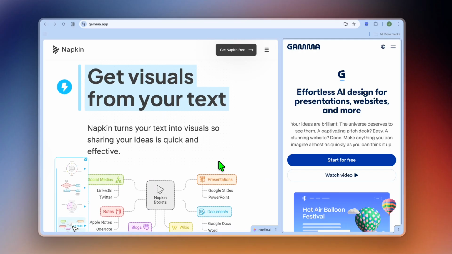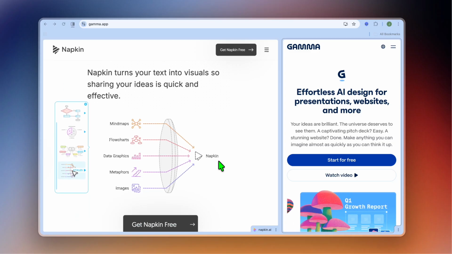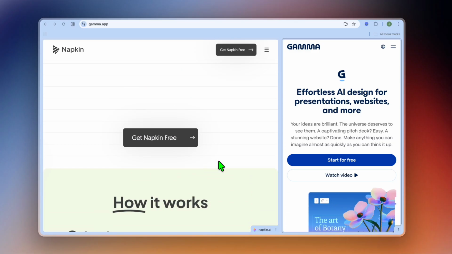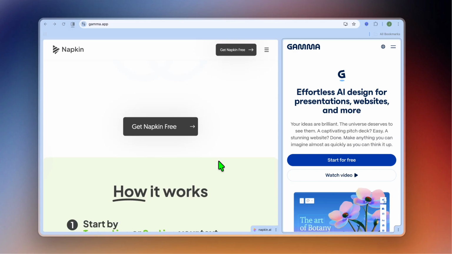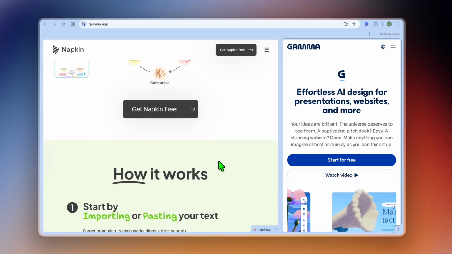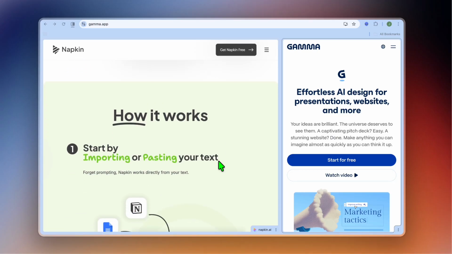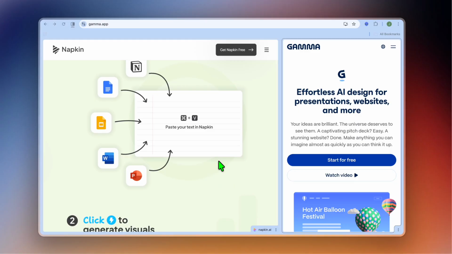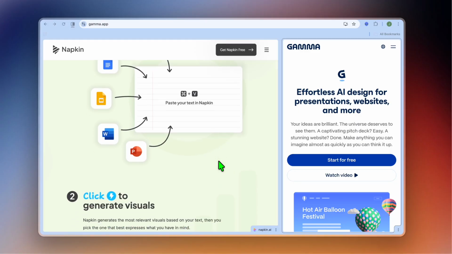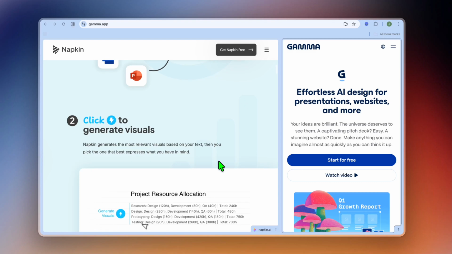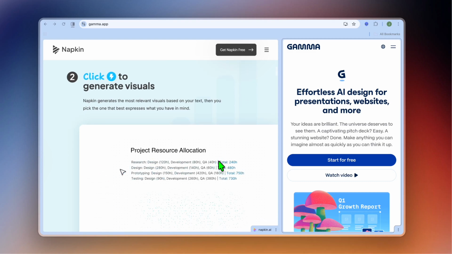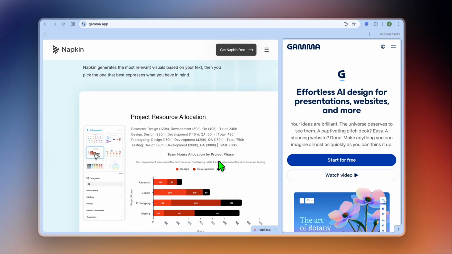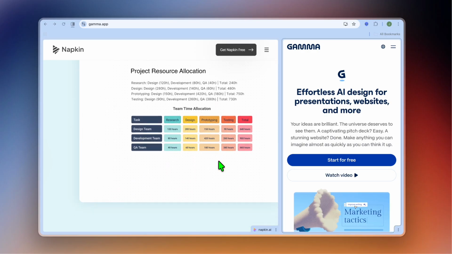Let's start with Napkin AI. Napkin AI is designed primarily for turning ideas into visual diagrams and structured explanations. You give it a text and it converts that into flowcharts, concept maps, structured visual breakdowns, and clean frameworks. Think of Napkin AI as a visual thinking tool. It's great for explaining systems, breaking down business models, visualizing workflows, and teaching concepts. It's not focused on full slide decks, it's focused on structured visuals.